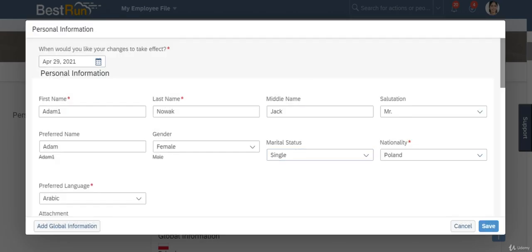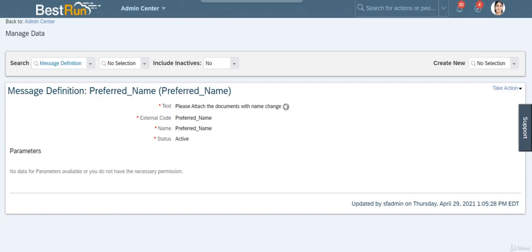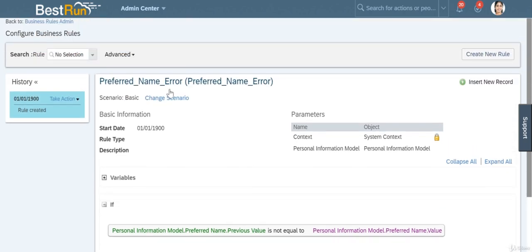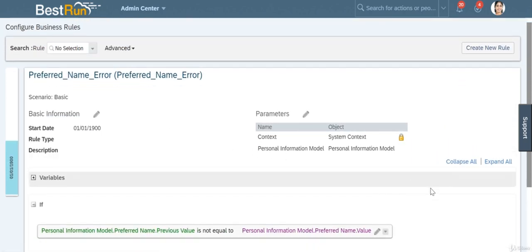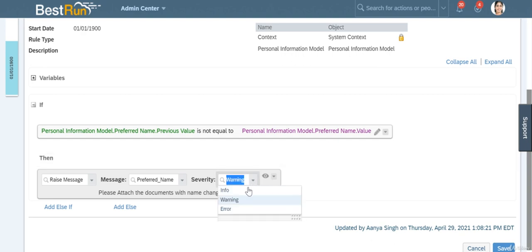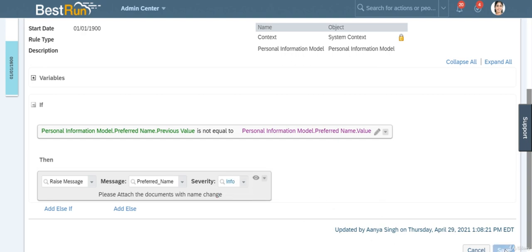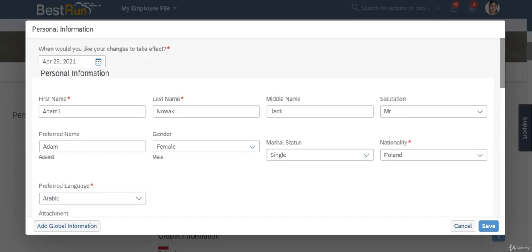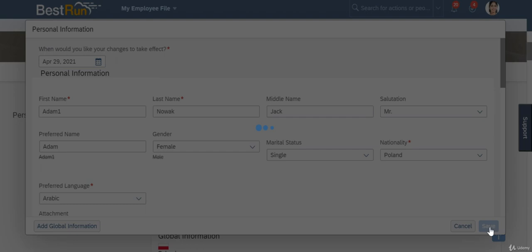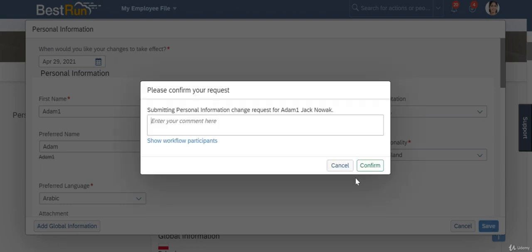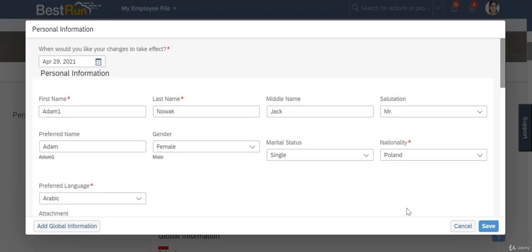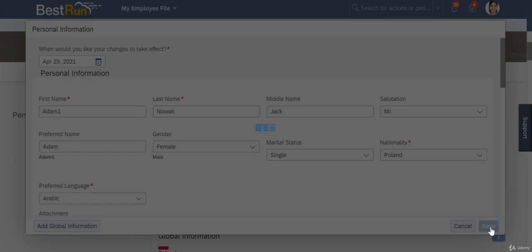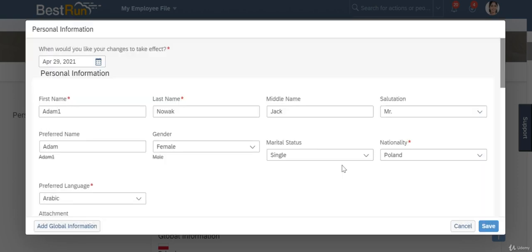So I'm choosing correct, and then I will go again in the configure business rules. I will go take action, make correction. I will go to the information. I will just save this record again, and I will try to save here one more time. It will give an information message. So let's just cancel this.